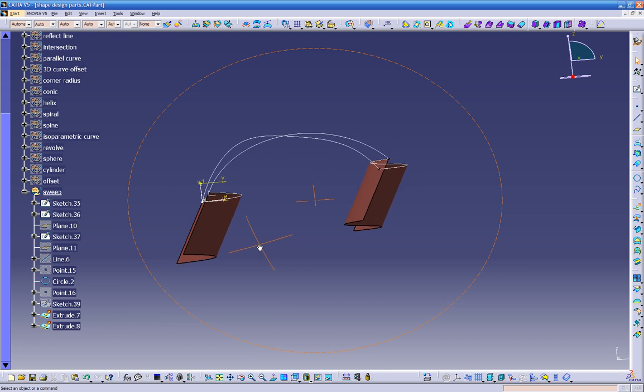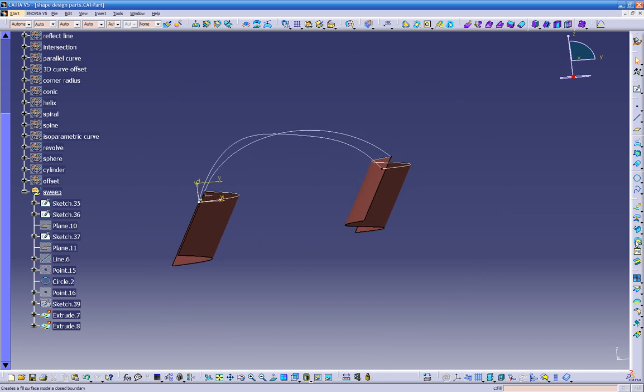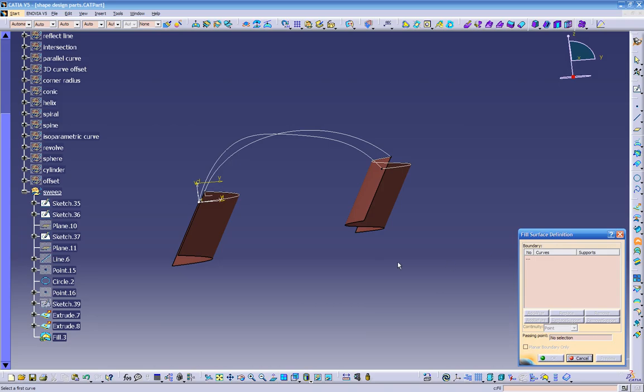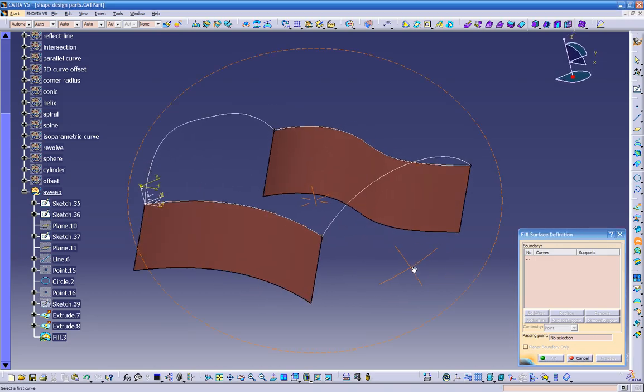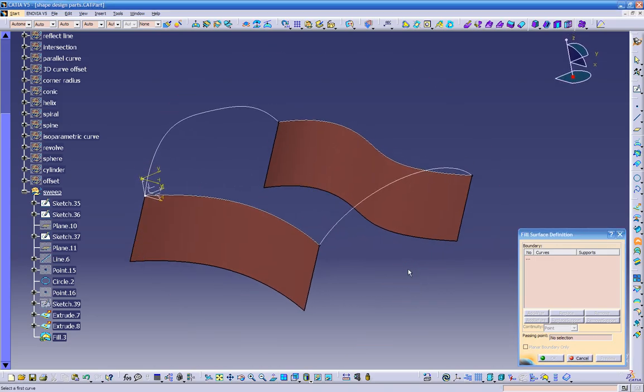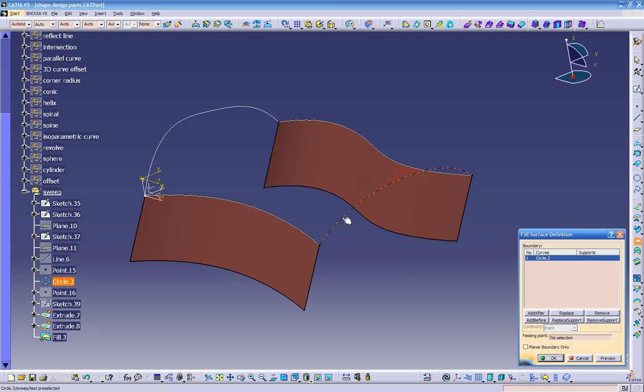Now let's create ourselves a little fill surface, and this is very important, how you choose the guides on this. Very important. So this is our first curve. Then we want to tell it that our second curve is this, but we have to tell it that we want it to be tangent to the surface.